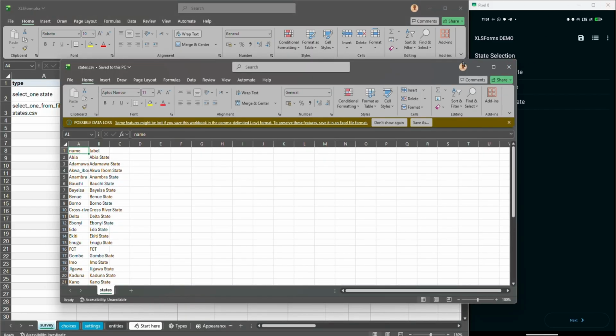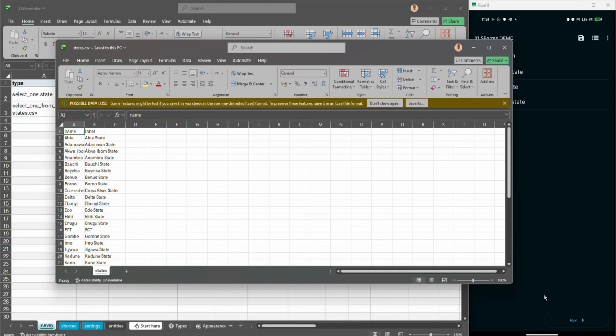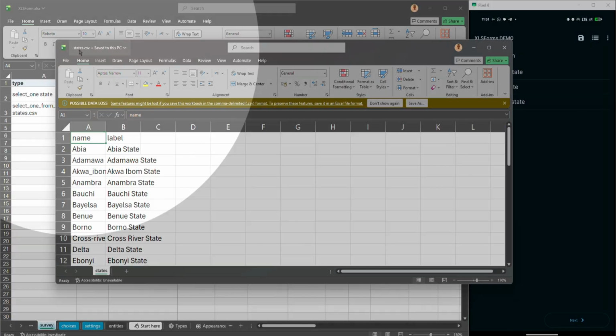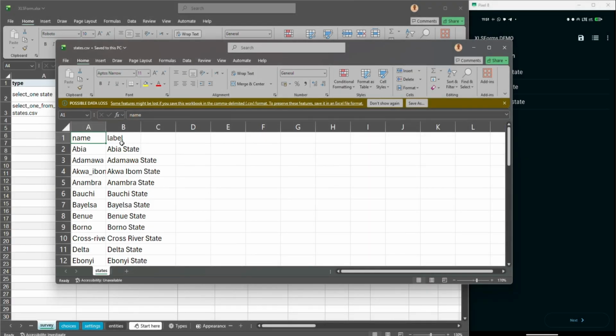So I have my own states.csv here. I'm going to show you how the structure is and how to upload it. So this is what my CSV looks like. If you can see the file name here, it's called states.csv. Of course, it has to be exactly the same as what we have here.